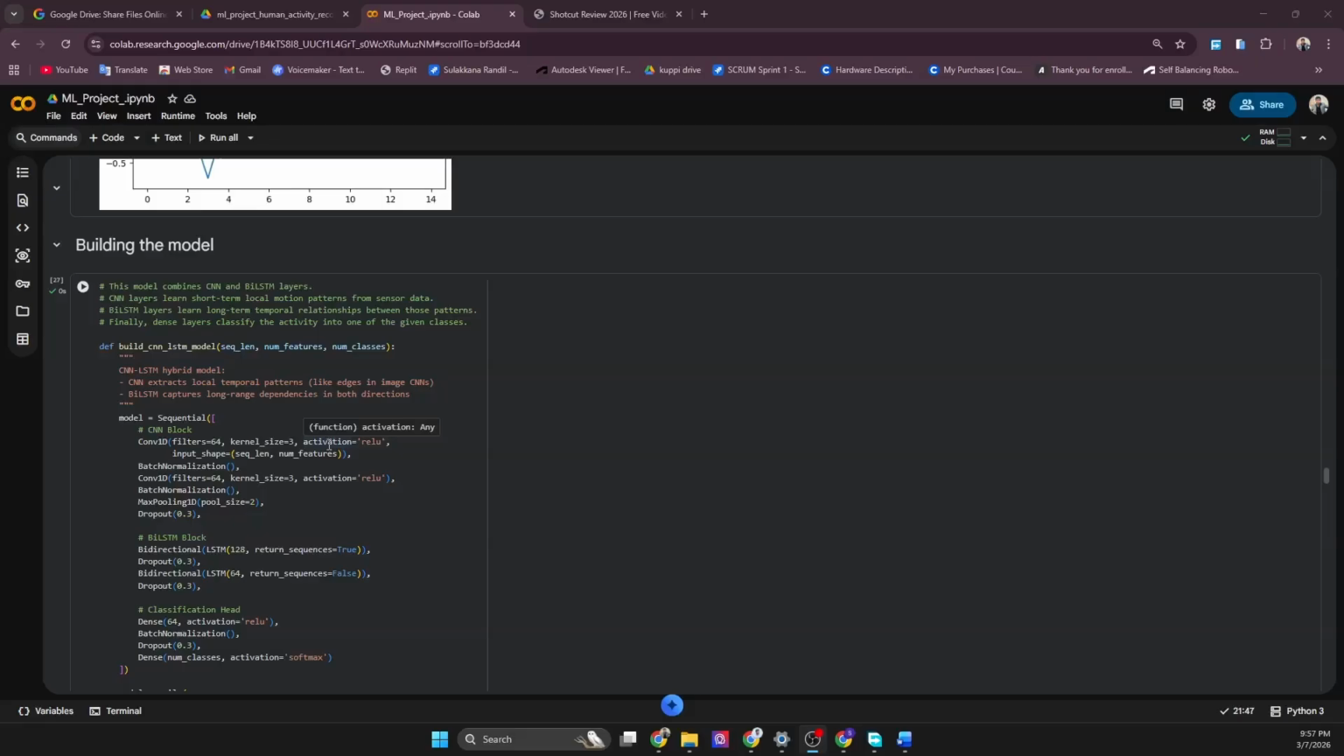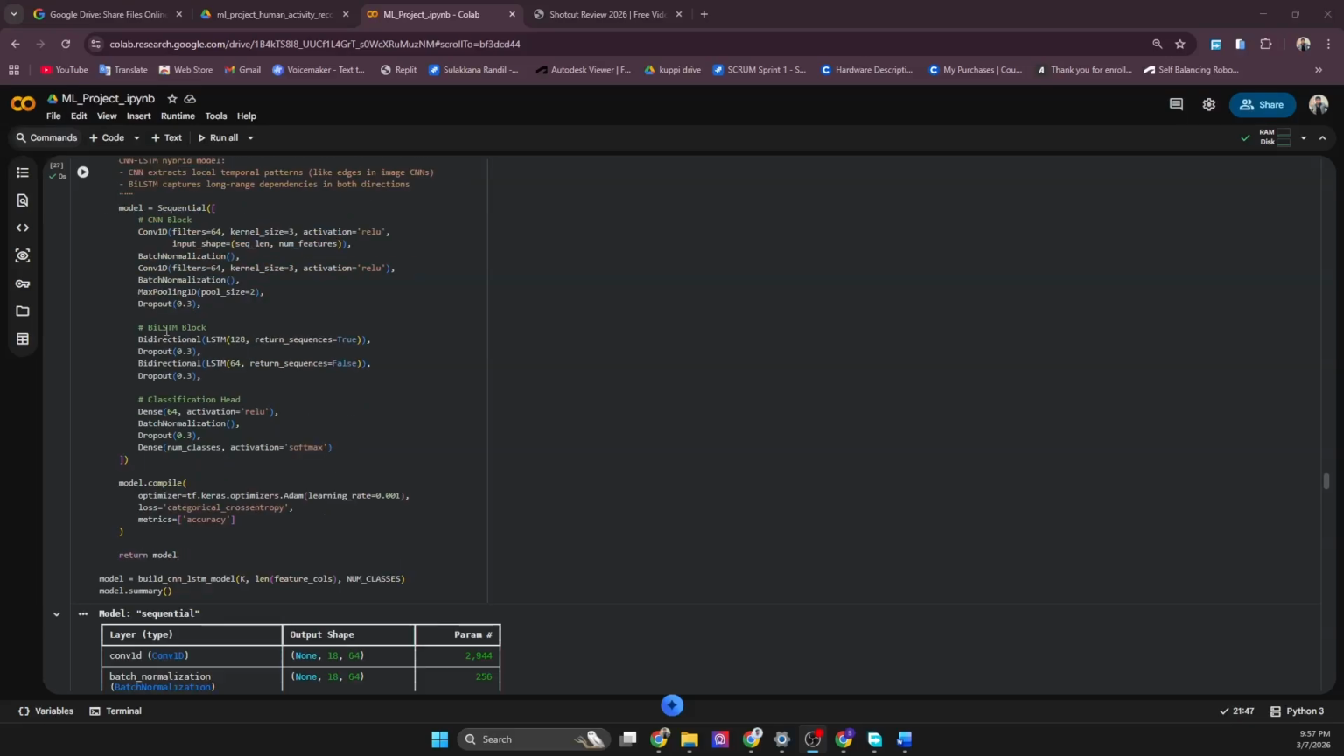First, the CNN layers are used to extract the local motion patterns from the raw sensor readings. These layers basically work as feature extractors and help detect short-term patterns, such as sudden changes in acceleration. After that, I use bidirectional LSTM layers to capture the temporal relationships in the sequence. Because the LSTM is bidirectional, it processes the sequence in both forward and backward directions, which helps the model better understand the motion pattern over time.